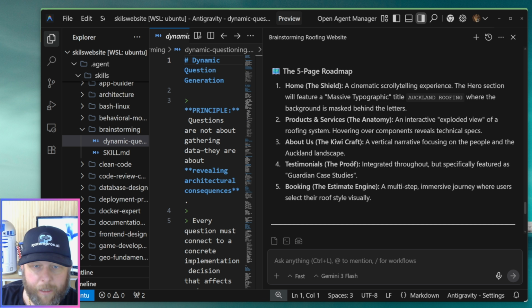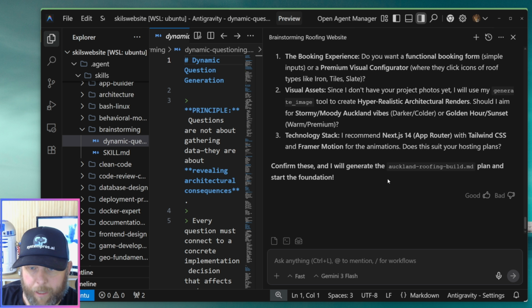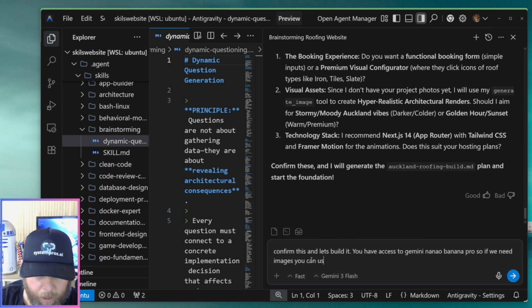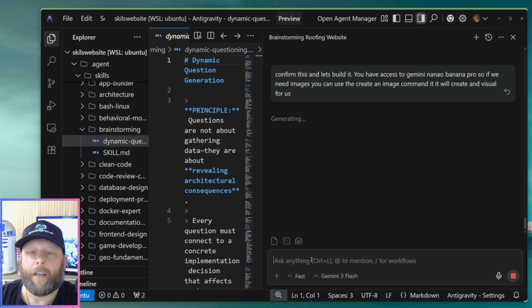Let's just go hit this. Right. Confirm these. Confirm this and let's build it. You have access to Gemini Nano. So if we need images, you can use the create an image command and it will create a visual for us. Hit the enter button. Let it do its magic.